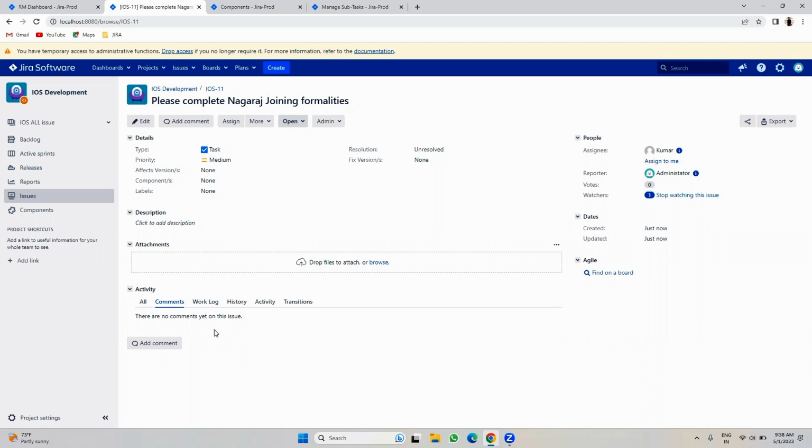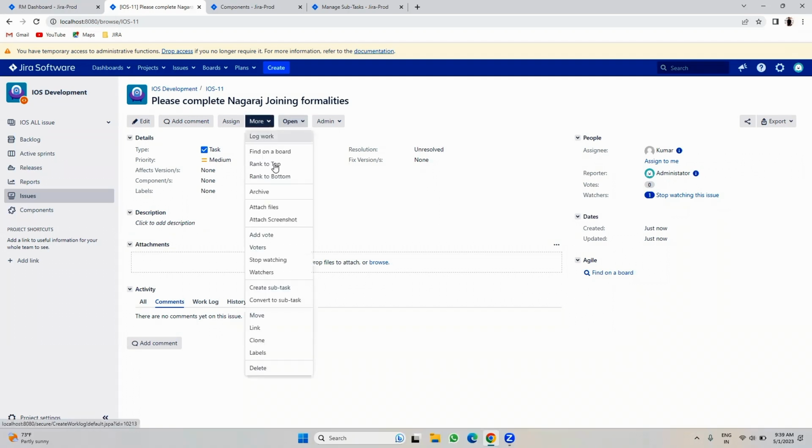That is what organizations do in real time work, also in any development work. To complete any of the tickets, multiple departments and multiple people are involved, so they take one task and separate it by creating subtasks. For example, if you click on more, it will show create subtask.